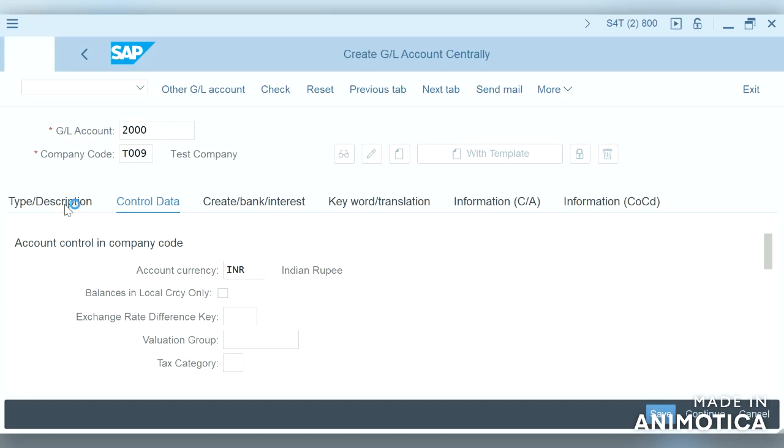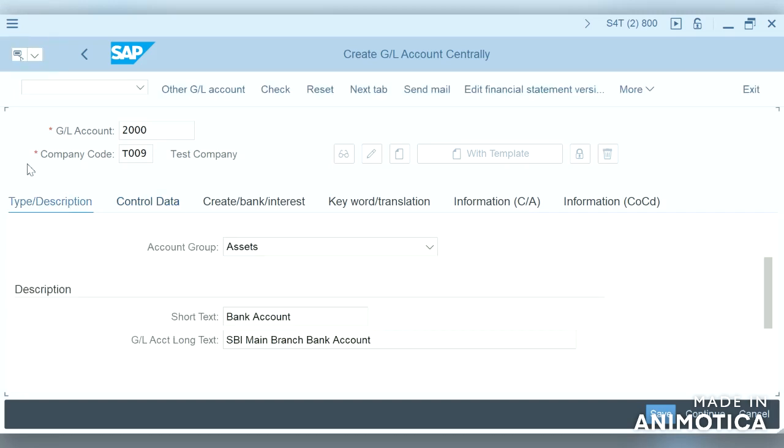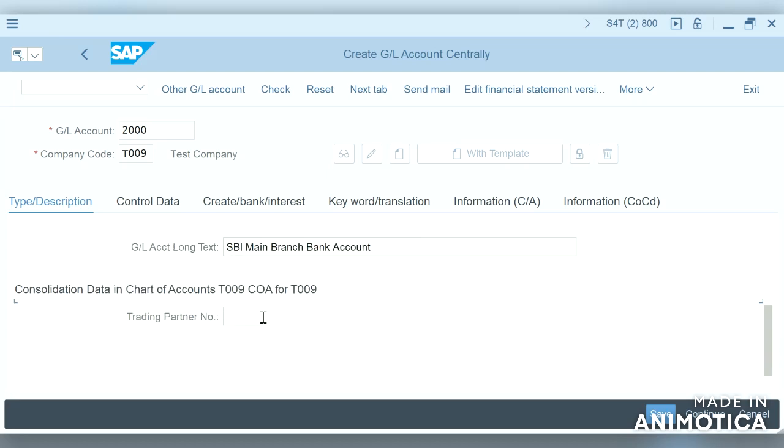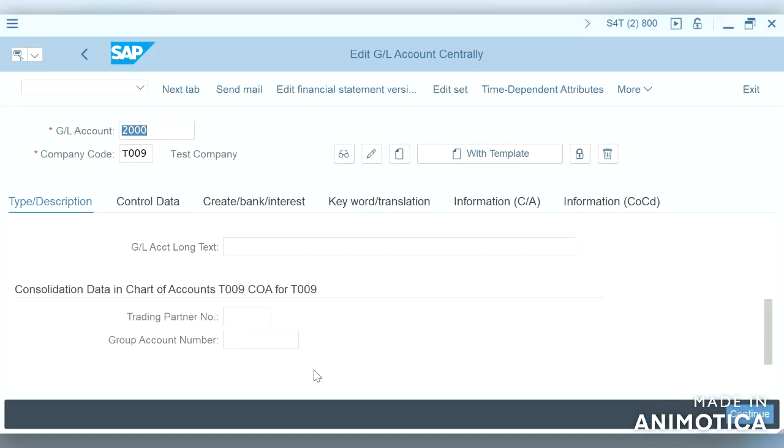So this is mainly our chart of accounts section. Normally there should be a group account. Not sure why it is not displaying here, as we have not selected the group chart of accounts. Maybe that might be the reason. So let us move on to control data.